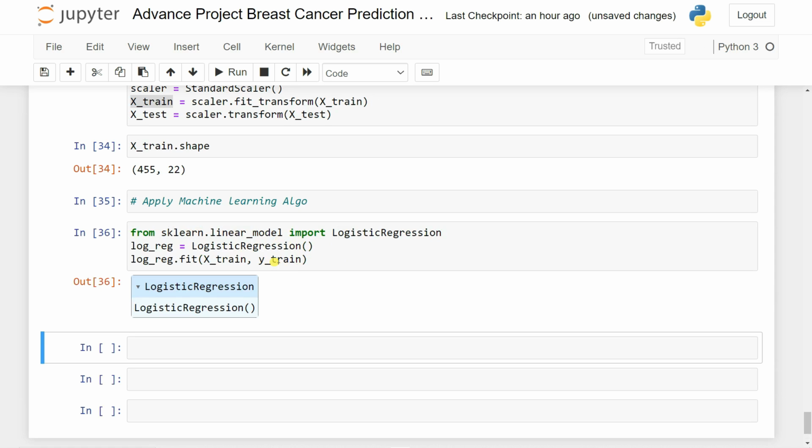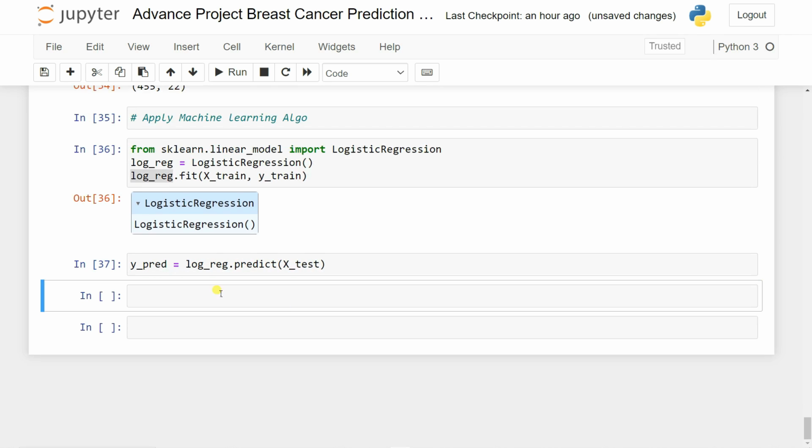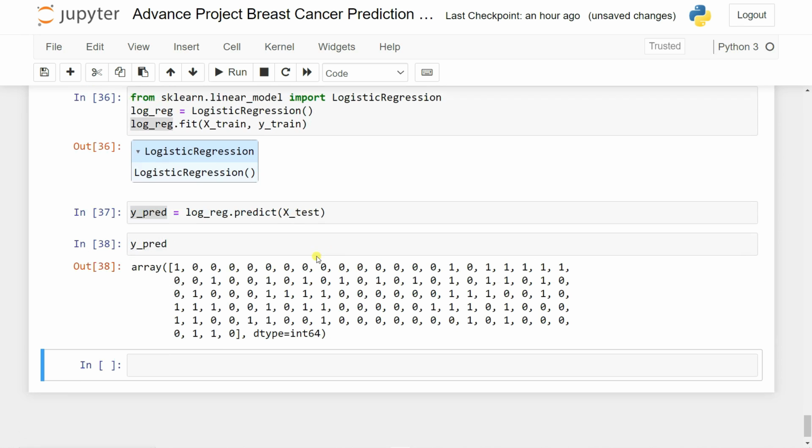Now what I can do is predict. For the model predictions, I'm going to use this log_reg and simply use predict, and I'm going to predict on my test data. Not c test, it's X_test. So this is my y_predictions. If I try to check my prediction, this is my prediction value, predicted on the test data set.